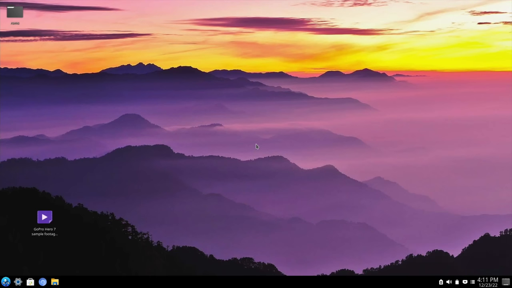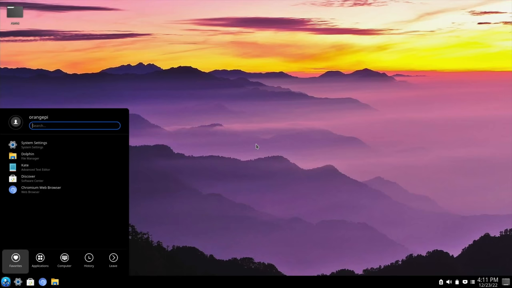I've got a whole playlist on using it on the Raspberry Pi. You can even download my operating system for Raspberry Pi. I haven't done that for the Orange Pi. But if I press the Windows key, then I get all my apps up.